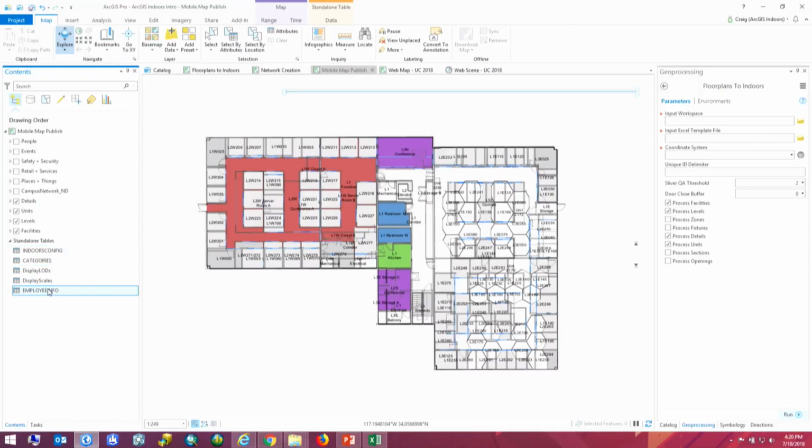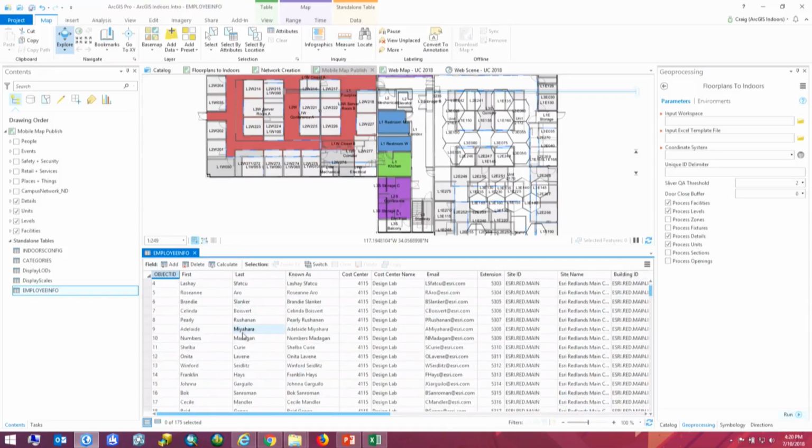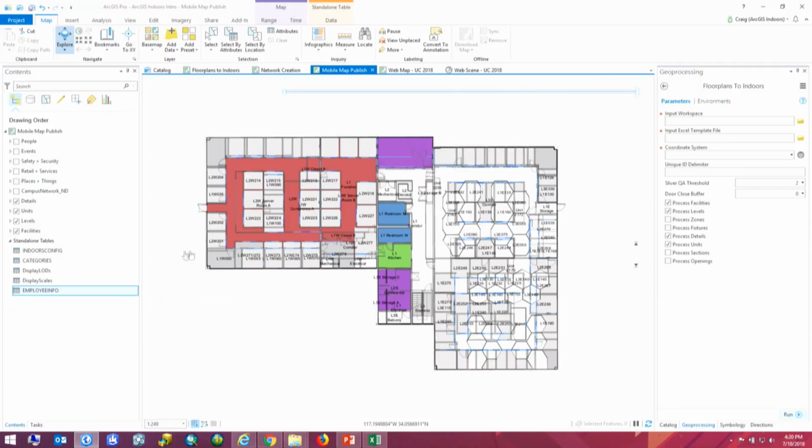So on the bottom, we have a set of standalone tables. This includes our employee information. And this is all fake names for the sample data we provided as part of this solution, this Indoors product. So you can go through this process yourself with our sample data and then use your own to recreate the steps.